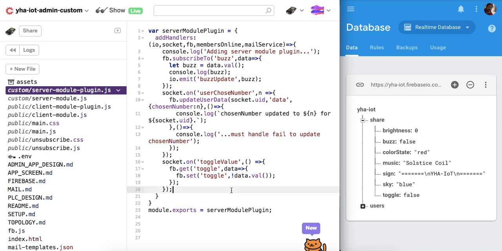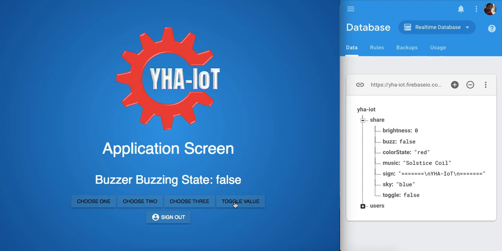Okay, so that's basically all there is to it. Again, if we look at the functionality, click toggle value, it toggles on the database.